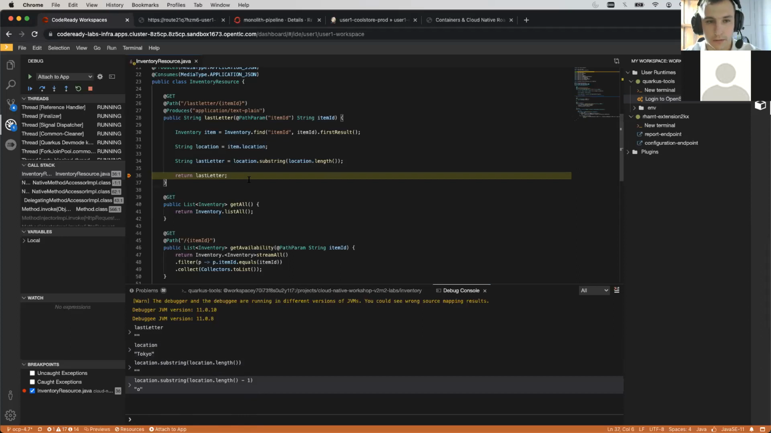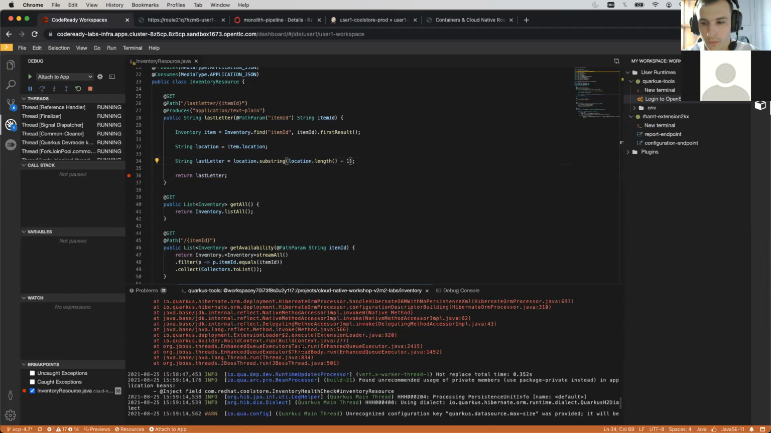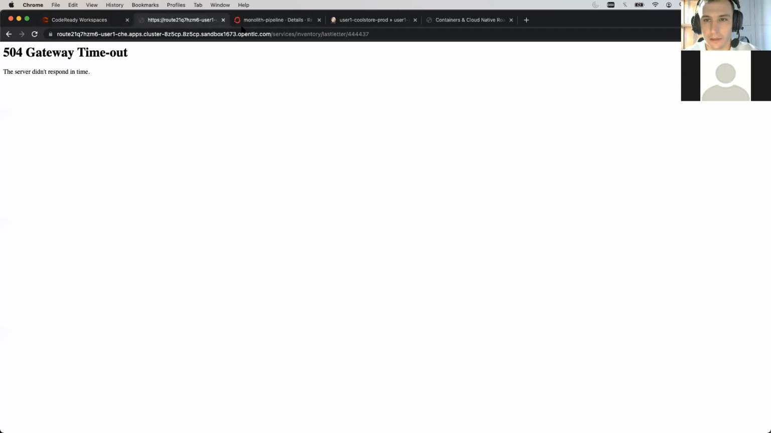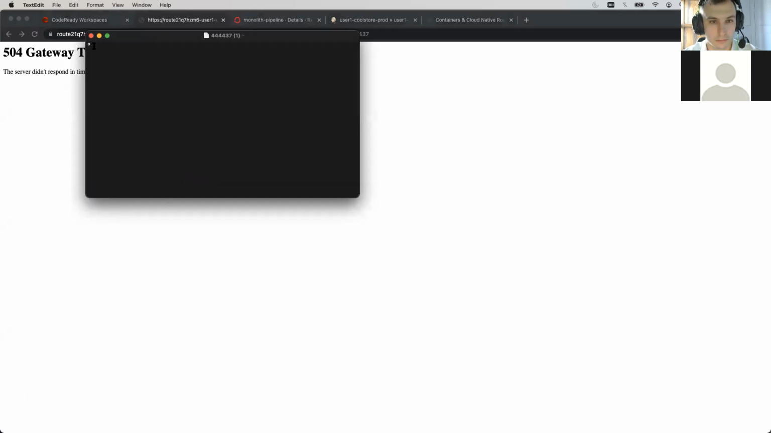So I am going to resume this execution, and I am going to add -1 here and save. Okay, it should be able to return an O now. Mind that I have not redeployed, I have not done anything. The debugging Maven command is able to refresh the running application and change what is running. So at the moment I executed a new request, it returned the last letter of the Tokyo location, which is the item I was trying to find.